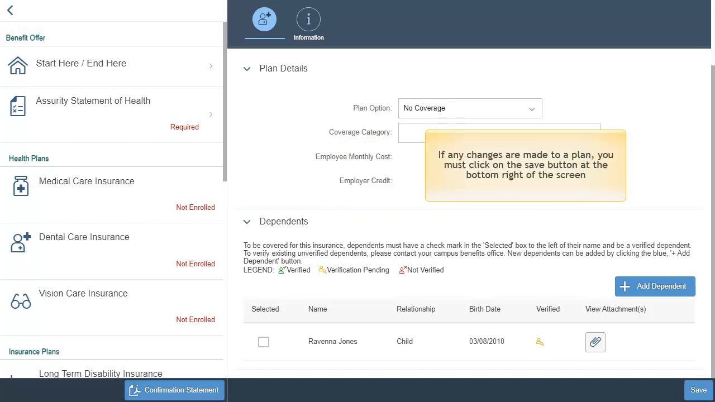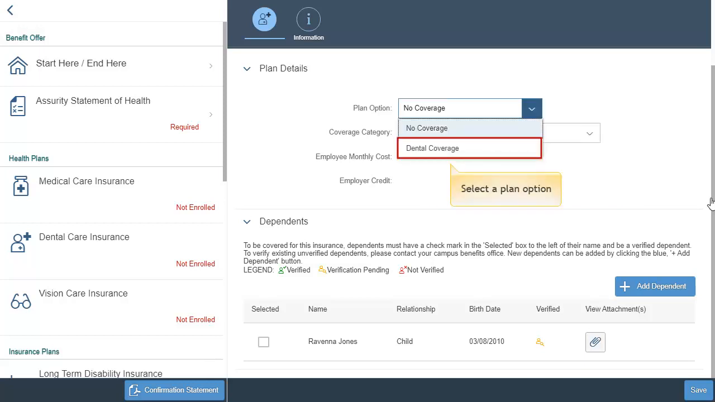If any changes are made to a plan, you must click on the Save button at the bottom right of the screen. This is very important. If you do not save your changes within each plan, it will not update your benefit selection for the next calendar year. To add coverage, select an option from the drop-down menu.